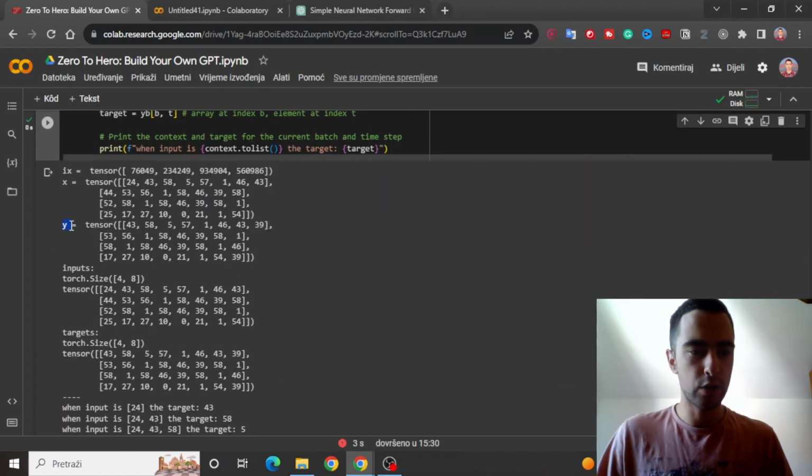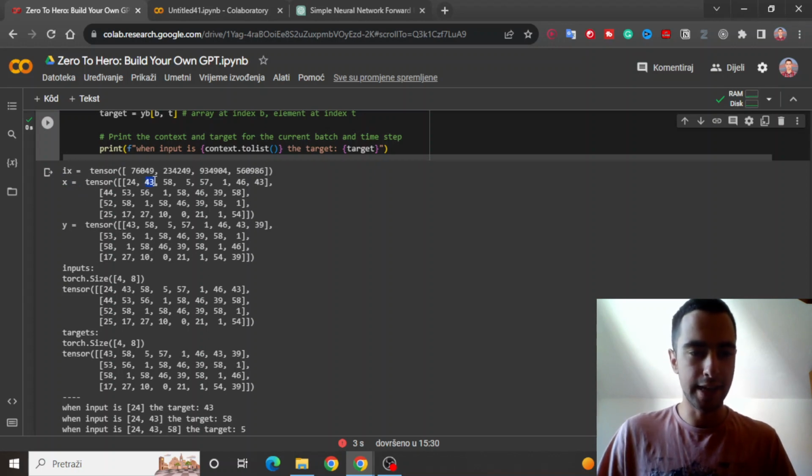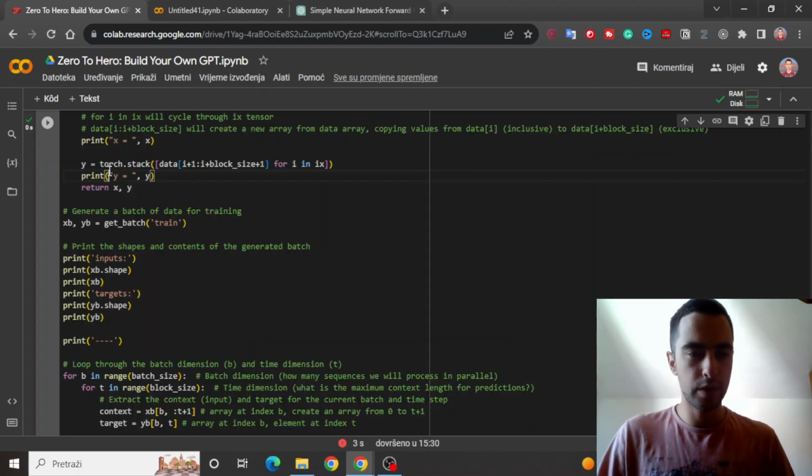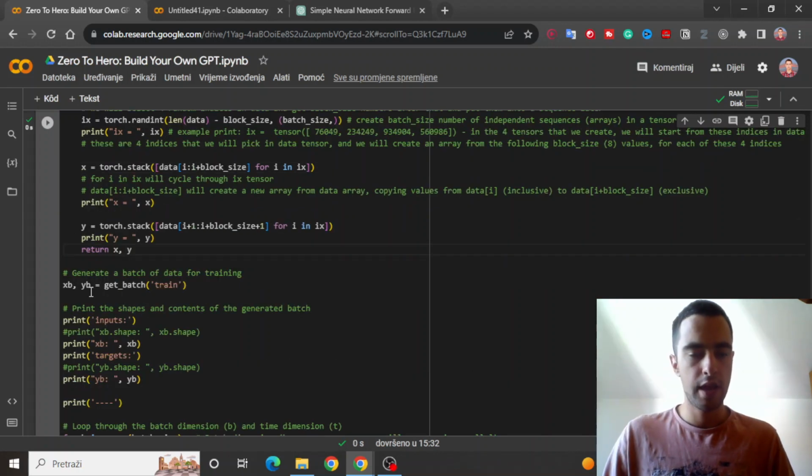And then for y, we're basically going to have the same as x, just one number later. So if this 43 is second, then this 43 is first. After 24, the next one is 43. After these two, the next one is this one, etc. And the way we do y is right here. We just go from i plus 1 to i plus block size plus 1 in data. Then this function is going to return x and y, which we will assign to xb and yb.